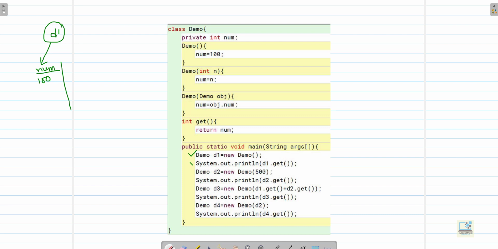The first step is complete. In the next one we have system.out.println d1.get. That means we are printing the return value of the get method. We have a get method in this class which just returns the value of number. So if we write d1.get, it will return the number of d1, the first object. What is the number of d1? 100. That means on the screen it should print 100, and it will move to the next line.